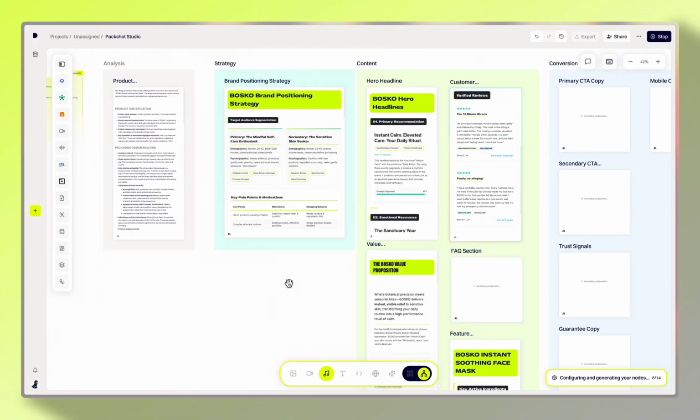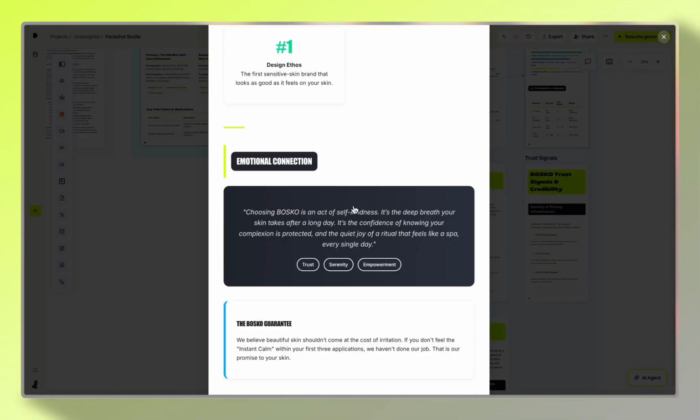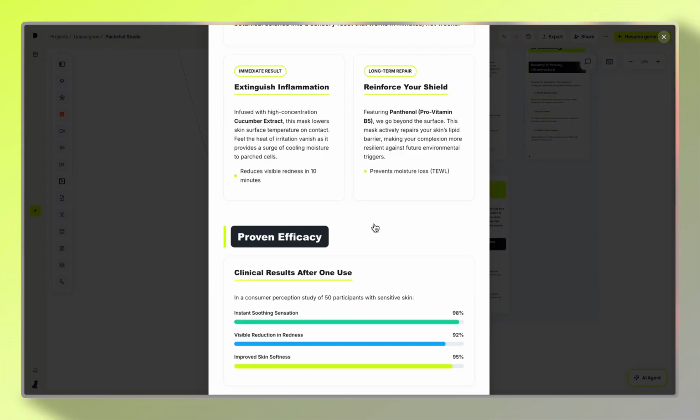This amount of content is comparable to an output that you would receive from a top marketing agency, but you'll get it in 20 minutes and not in 2 weeks.